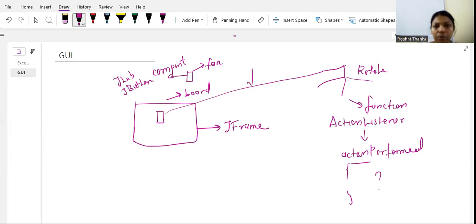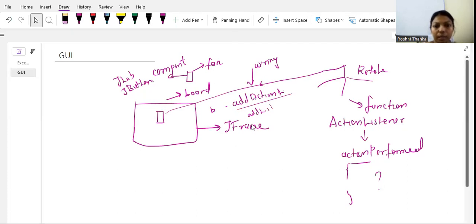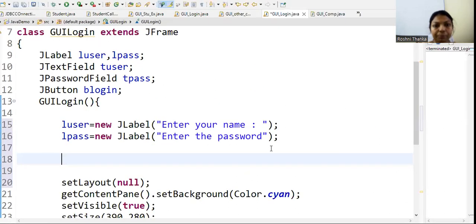What is the next thing? We want to do the wiring. To do the wiring, we have to attach the button or any component, for example, if it is a button object, dot, then we have to add addActionListener. That function we have to add. If it is some other listener, we have to add that other listener. This is the wiring we have to do. We are going to do the same thing in the coding. If you understand this analogy, you will not miss any of the steps here. So let us now go and do the coding.